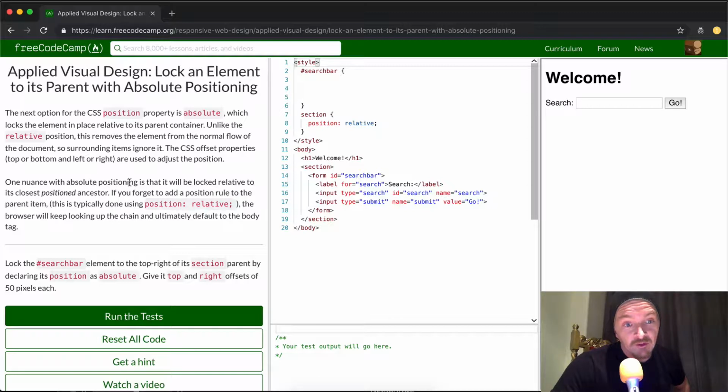One nuance with absolute positioning is that it will be locked relative to its closest positioned ancestor. If you forget to add a position rule to the parent item, this is typically a position of relative, then the browser will keep looking up the chain and ultimately default to the body tag. So you want to put absolute elements within relative elements because that's what they're going to be related to. This will make more sense once you start building larger websites. It's actually kind of hard to tell with this small example here.